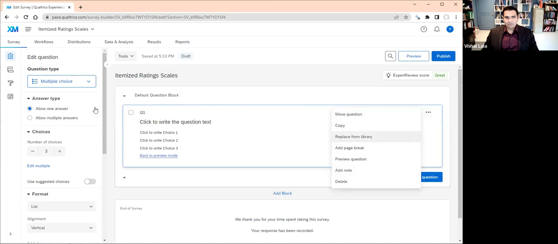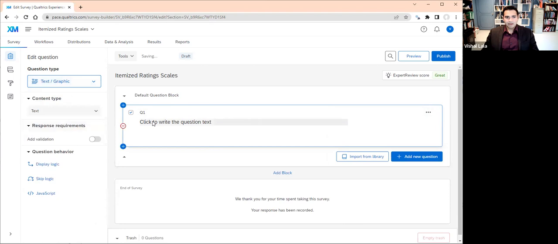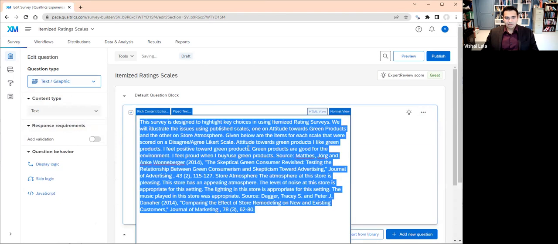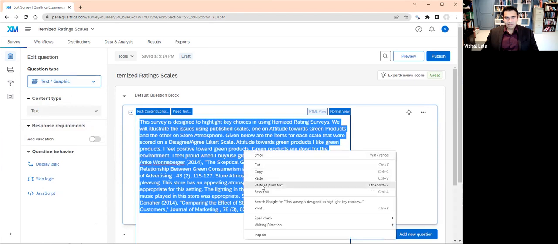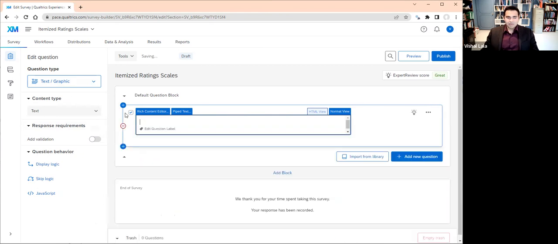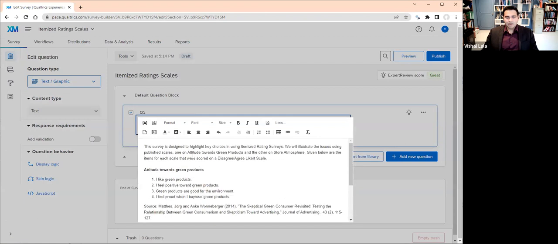I'll change the scale type here to a text graphic. And here I'm going to paste in that information. Didn't quite paste correctly. Just delete this. Okay, so I'm going to go to Rich Content Editor and paste it there. There we go. Within Rich Content Editor, you can do a lot of your common editing tasks, like converting stuff to boldface and so on. You can do it there.